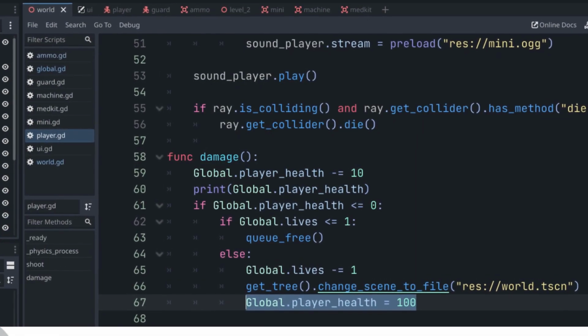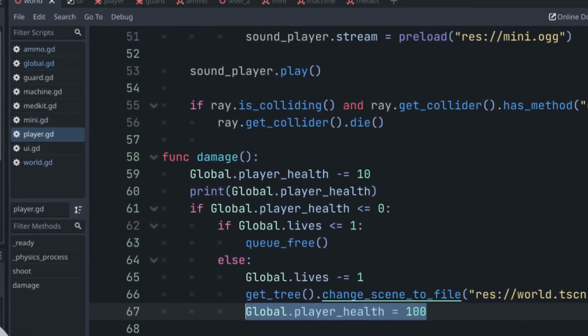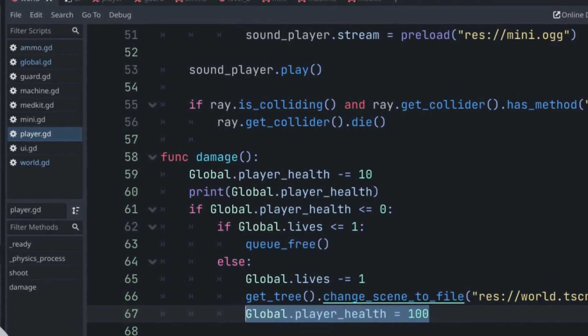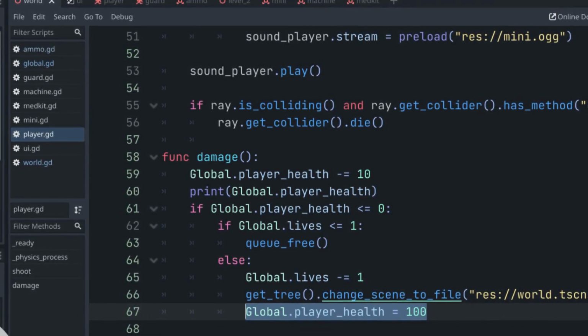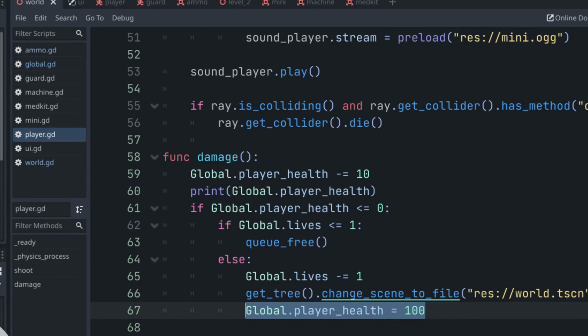Before we get knee-deep into today's tutorial, there is one extra line of code you need to add into your player script in order to make sure when we respawn we have some health. So if you jump into your player script, find that damage function and go down to where we've got that get tree change scene to file line. Underneath that, just add in this line here, global.playerHealth = 100. And that will just make it so whenever you respawn, you get your health back rather than respawning on zero. All right, let's get into today's tutorial.